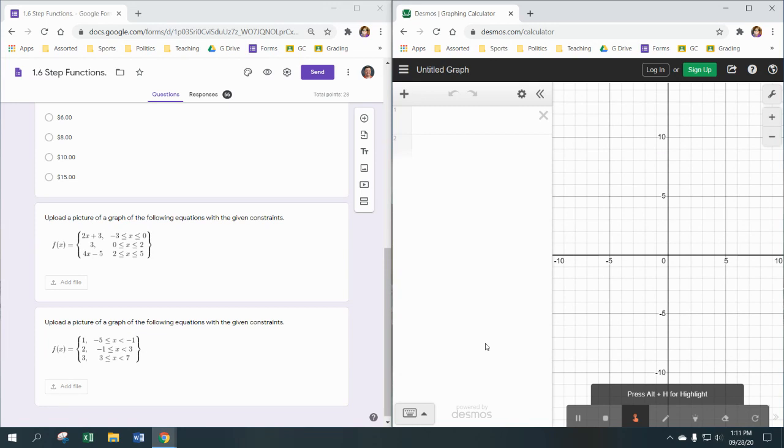We're going to look at the last two problems on lesson 1.6. A step function has different pieces of a function put together based off what the x value is. So to put this in the Desmos calculator, we need to type in three different functions and put what's called a constraint on it, and I'll show you how to do that.